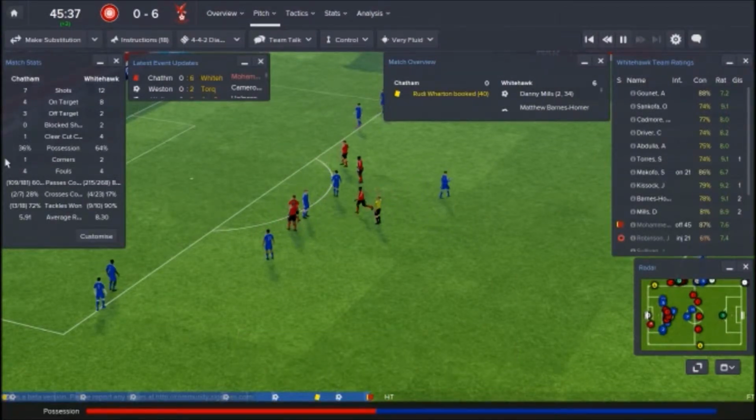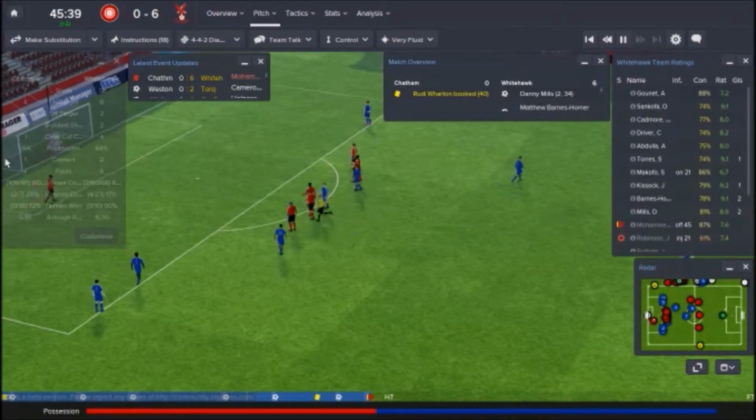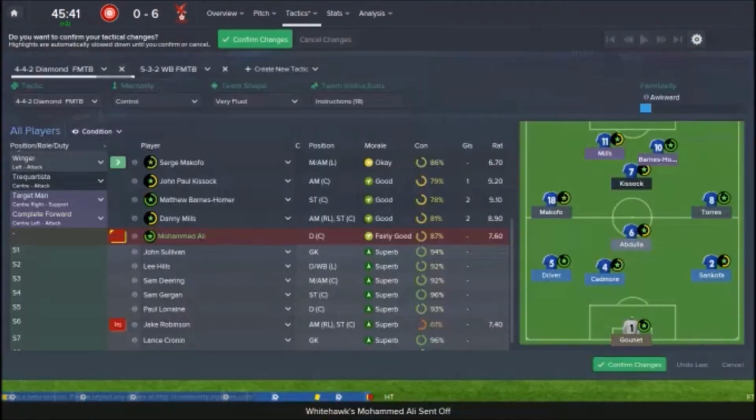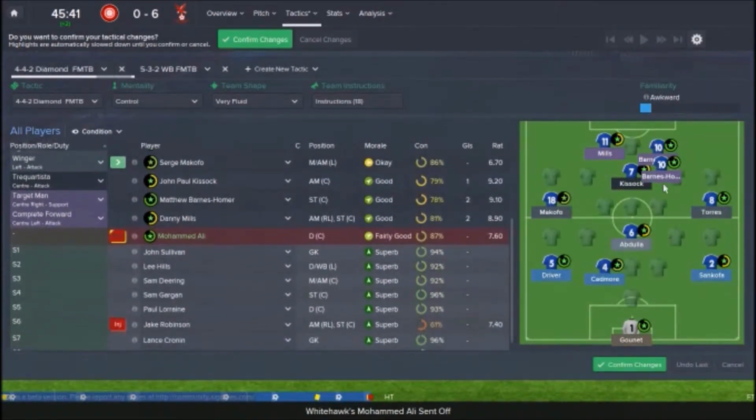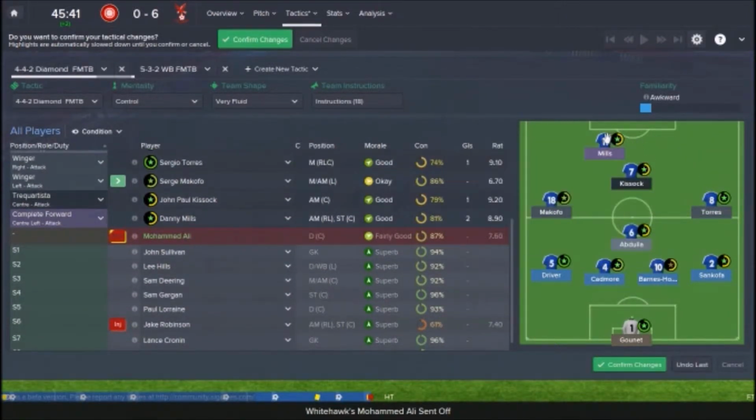Okay, interesting thing now is who do I bring back into defence and who do I sub off? Now Lorraine is the choice to come on. Who goes off? I'm going to bring off Barnes Homer because he's getting tired and I want him fit for the start of the season. So bring Lorraine on for Barnes Homer.